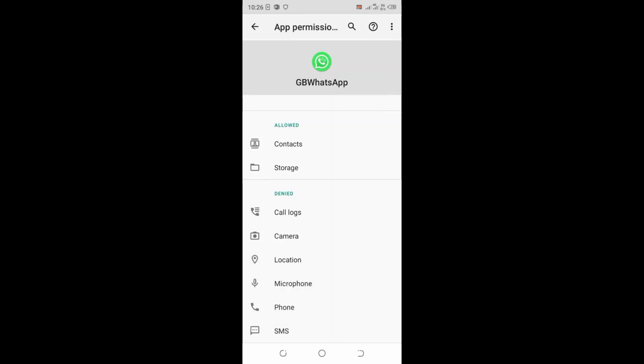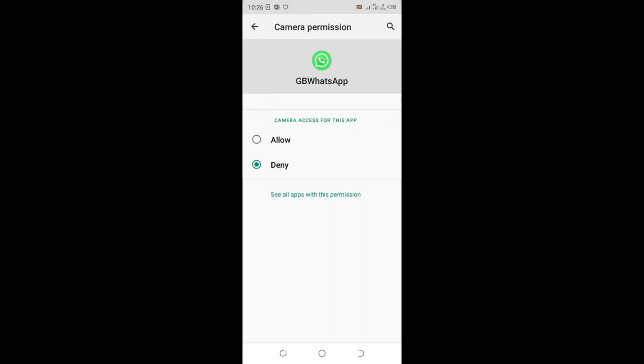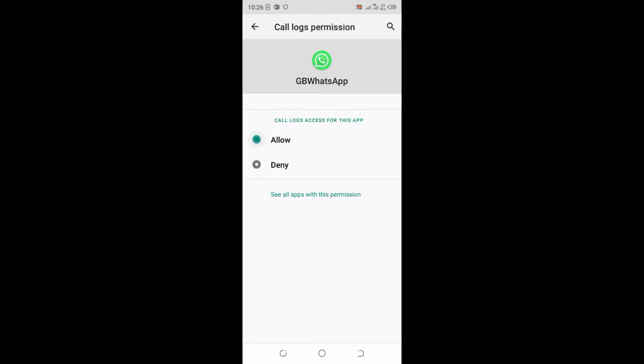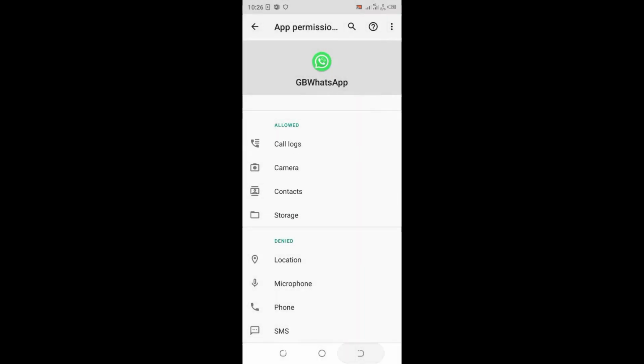I can also allow GB WhatsApp to access my camera. You just click camera and click allow. And that is it. You can just allow it to access anything. You can also allow GB WhatsApp to access your call logs. Just click it and click allow, and you are good to go.